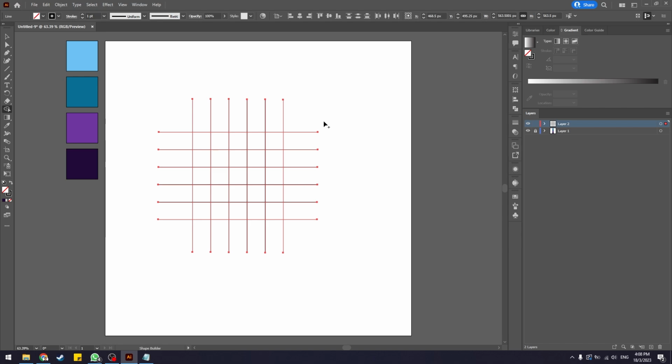So to do this, let's first click and drag over 6 boxes in this manner. So 1, 2, 3, 4, 5, 6. Click and drag over 6 boxes in this manner and let go of your mouse. That creates your first shape.